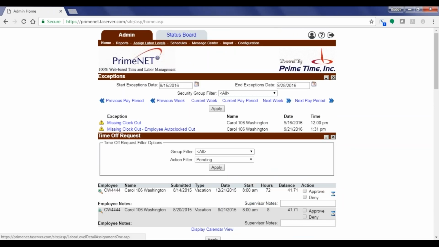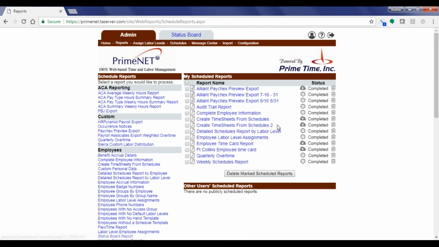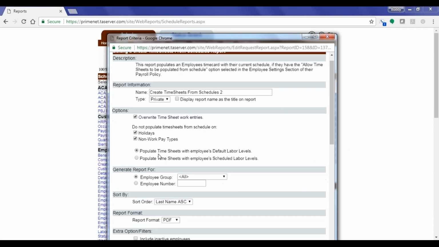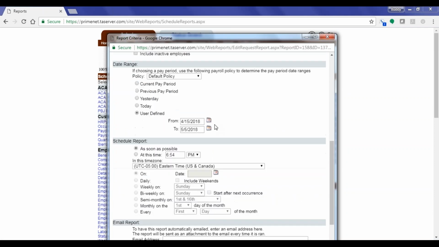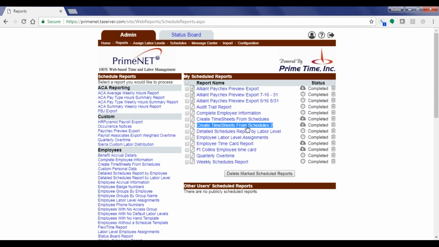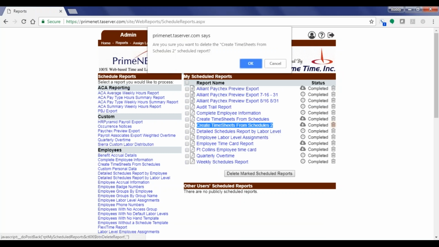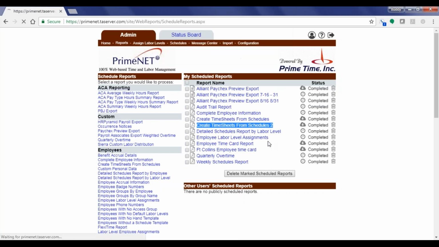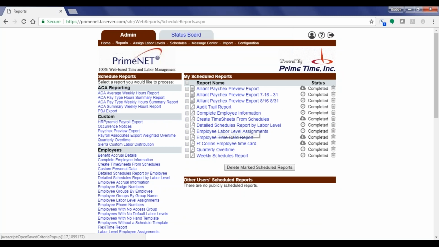Once that's done, again, right back to your create timesheets from schedule, choose your options, your employee, date range, and generate report. Once you're done with this, if you used it for a single employee, you can come over here and select the trash can and OK. That deletes it out of here and keeps it out of your view. You don't need to have these reports piling up on you over here. So that's the easy way to do it there.